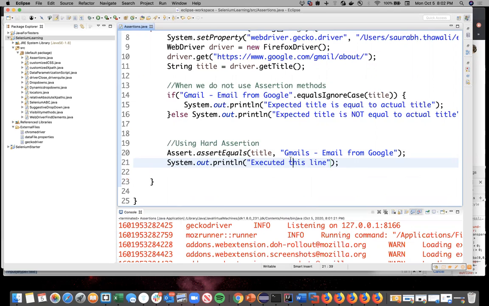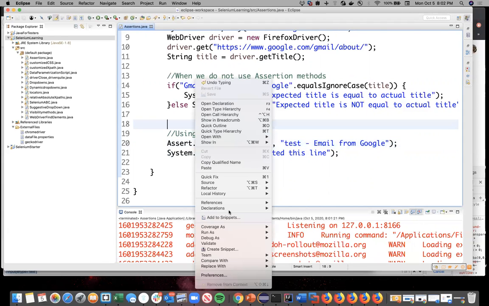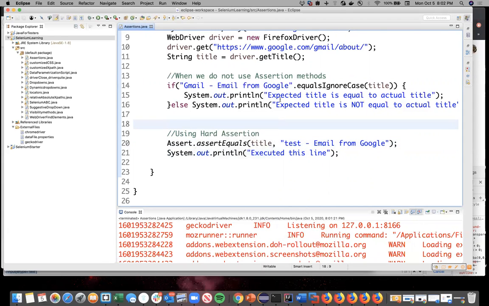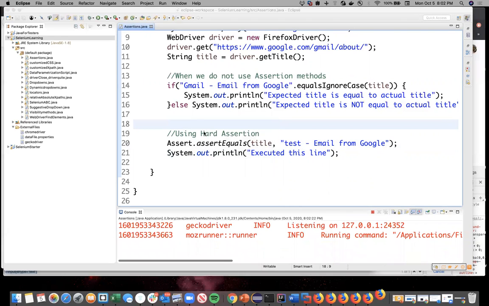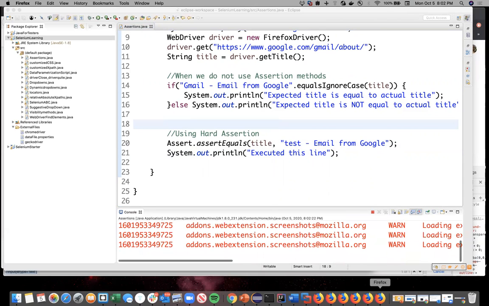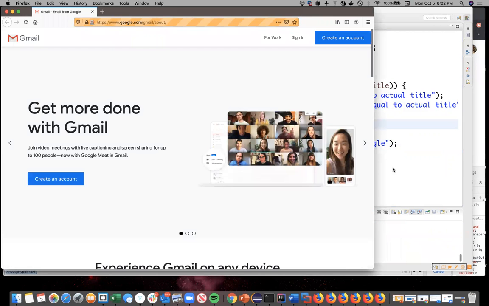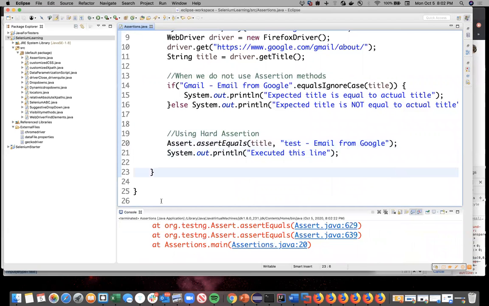Now I'm going to change the expected. I'll say test email from Google, okay? Run this, because I'm expecting this to fail, right? If it fails, it shouldn't execute line number 21. Okay, it is launching. It is navigating to gmail.com. Fine, cool. See this?